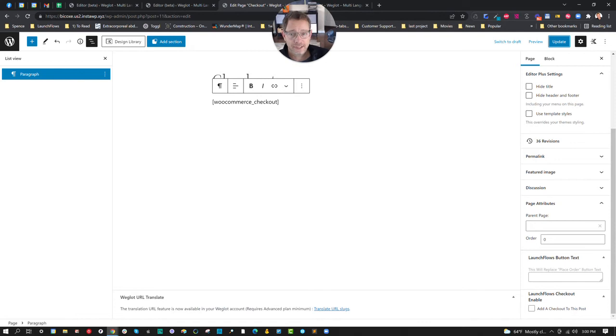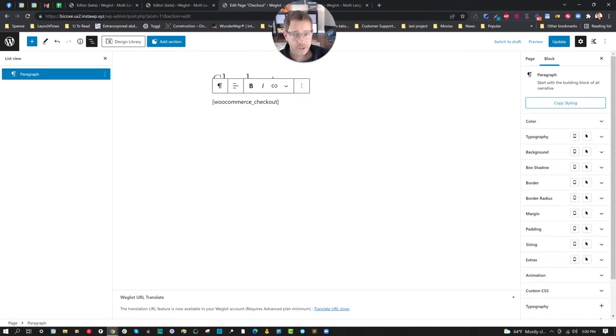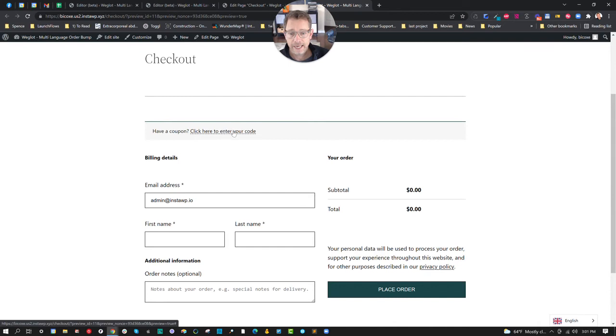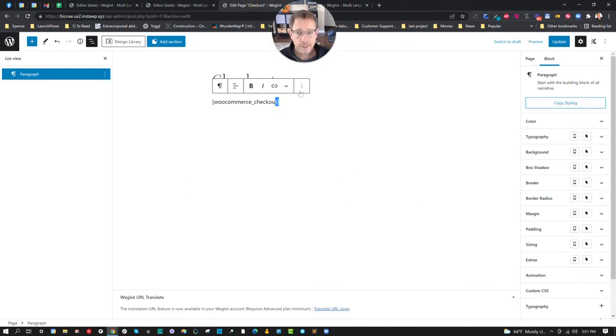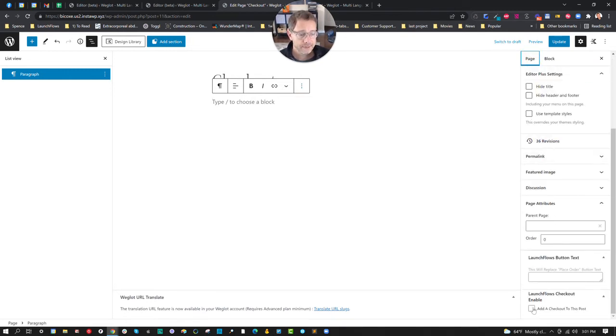Let's go see what happens though when we start with a blank page. Here I'm just making a checkout page, and as most of you know, normally a WooCommerce checkout page is done with a shortcode, and the output in this case would look something along these lines. Now, normally with LaunchFlows, all you need to do is go into the page column, enable the checkbox, and click Update. But as I explained, this isn't going to work in a full site editing theme like 2022.